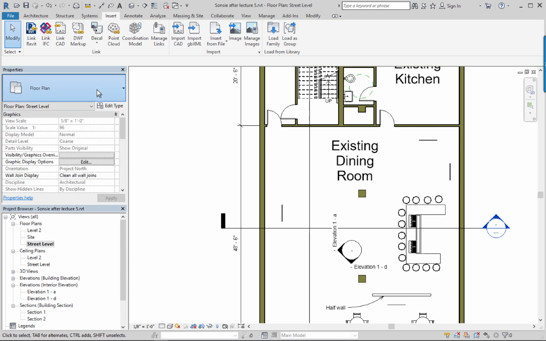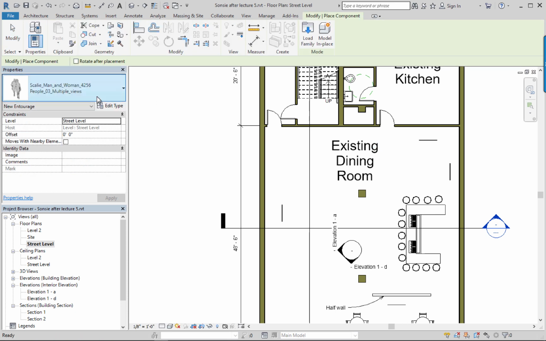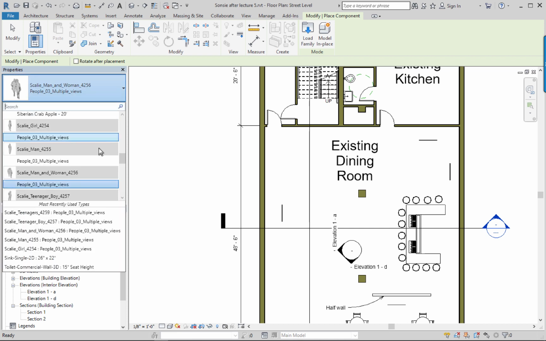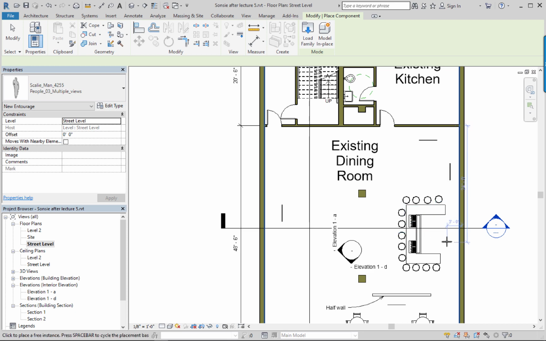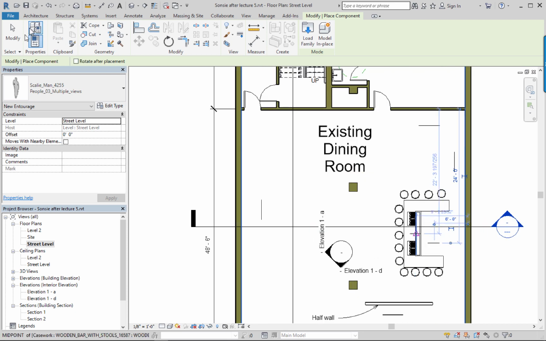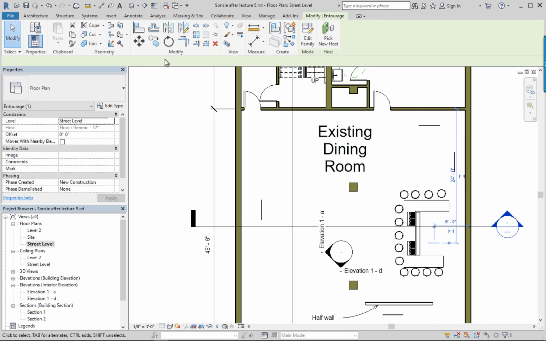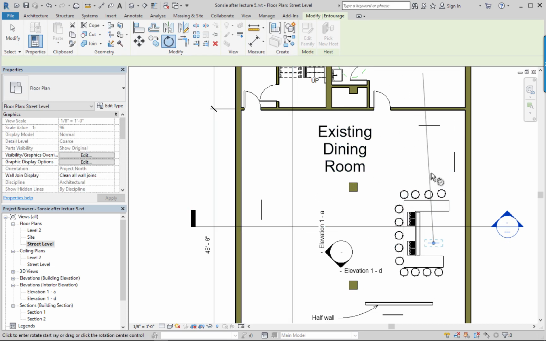You know, and I can also just stick in additional people. Let's see, what other ones do we have here? People. All right, we'll stick the guy over here. Put him behind the bar. Anyway, let me rotate him in the correct direction.